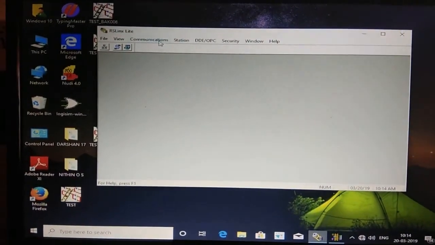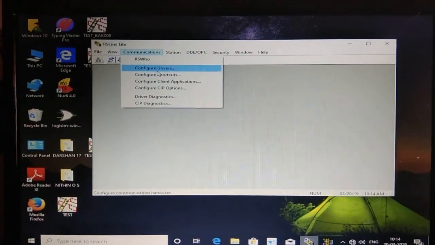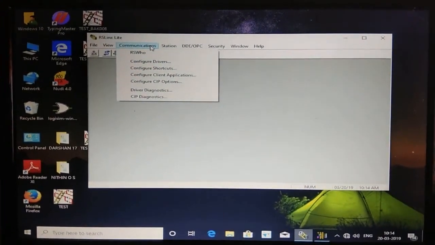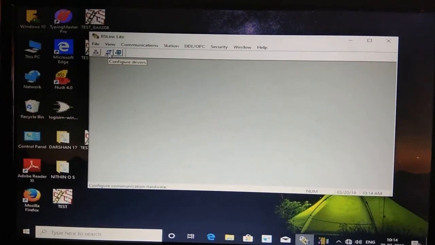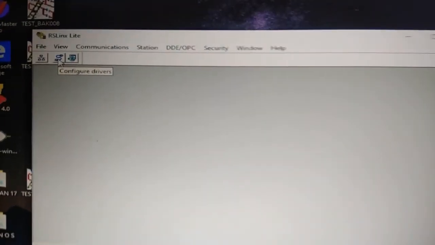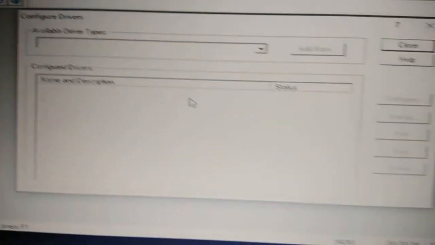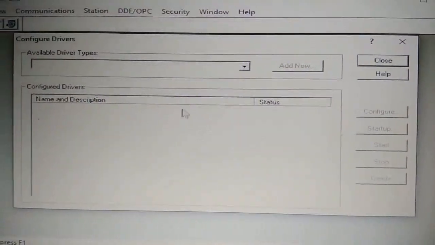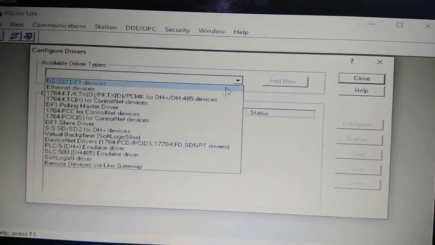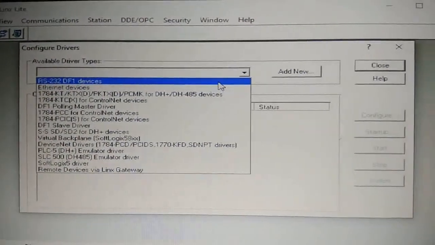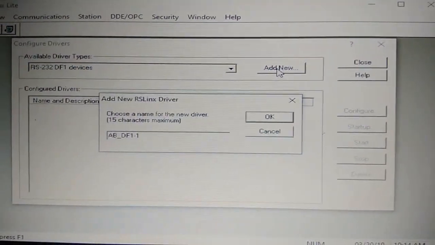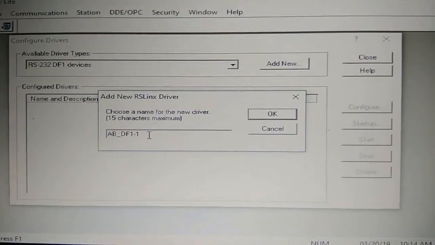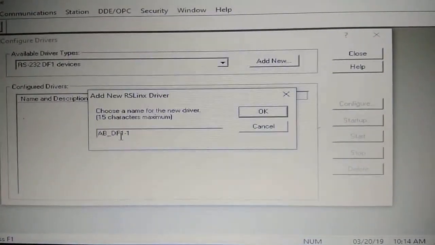Here you have to select Configure Drivers under the Communications menu, or directly click on the Configure Drivers symbol, that is the cable symbol. In that you have to select the driver type. Here we are using the RS-232 DF1 device. Click on that, add new. Then it will list the default driver, that is AB_DF1-1.